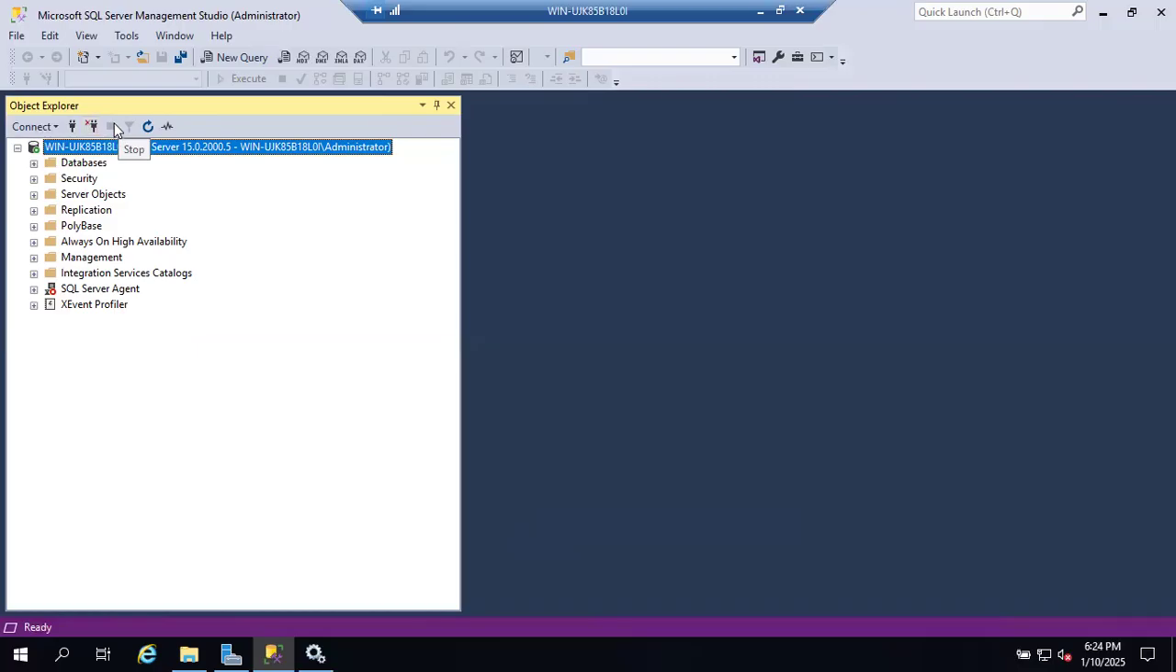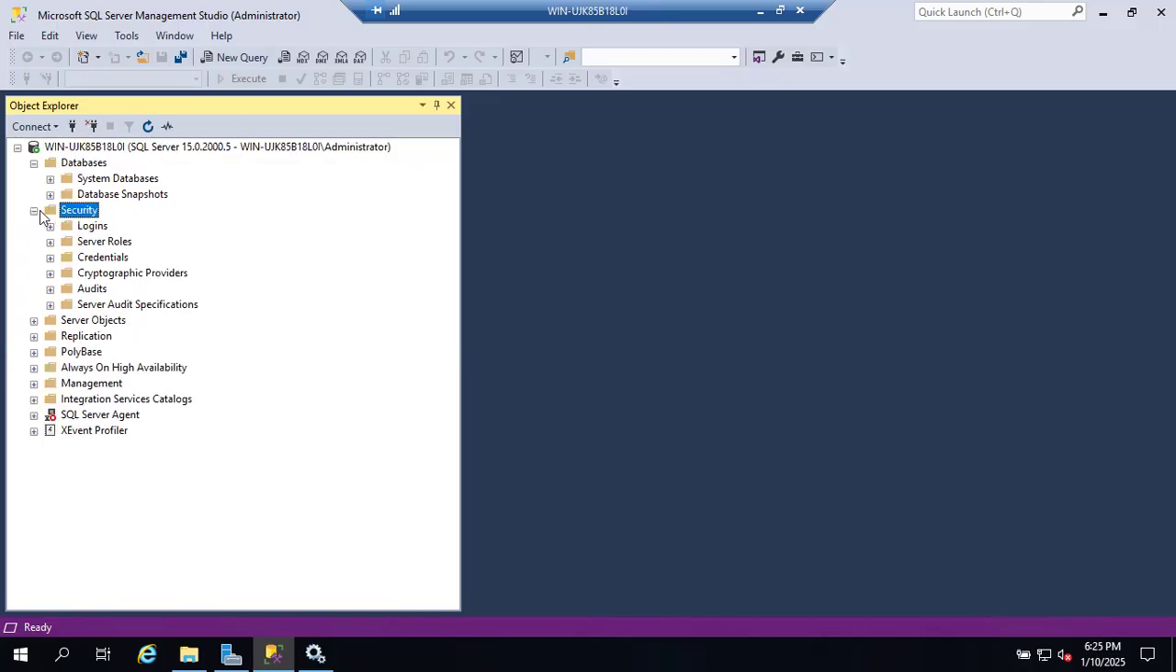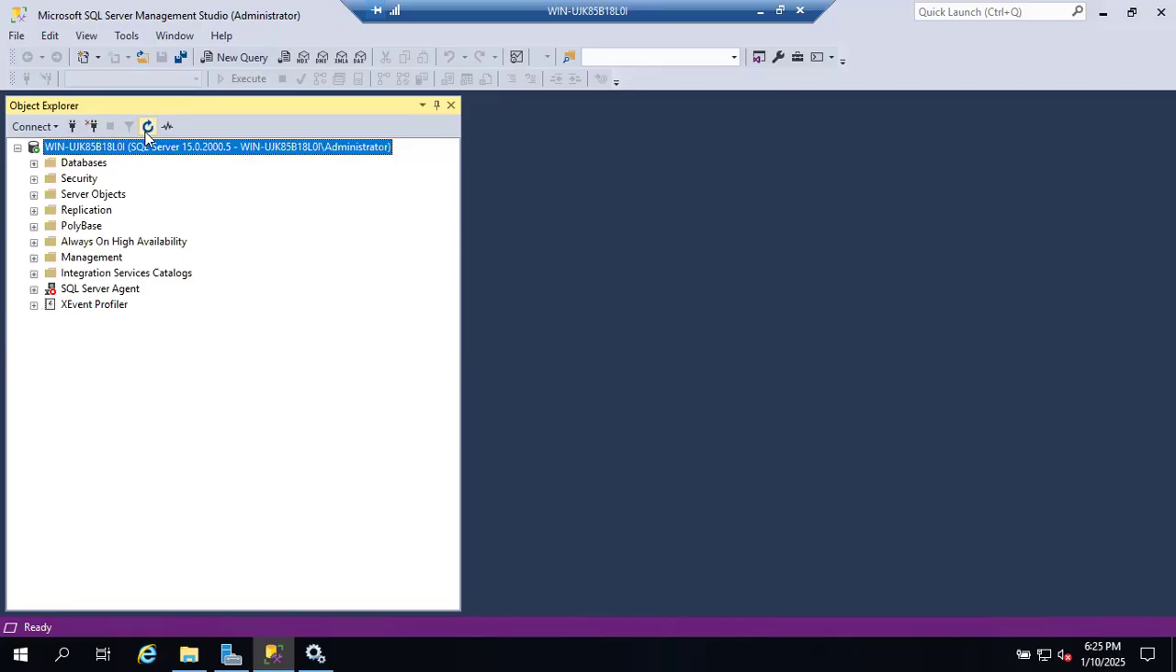This is a grayed out button, the stop button. Already SQL Server is running, so it's not stopped, right? So that's why this was grayed out. And this is the filter. If you choose any of the folders, like logins and all, the filter will be enabled. Filter in the sense to filter, search. This is called the refresh button. N number of times you can refresh it. No issues at all. Nothing will happen to SQL Server. It's always a recommended practice to refresh it when you are doing any kind of changes.